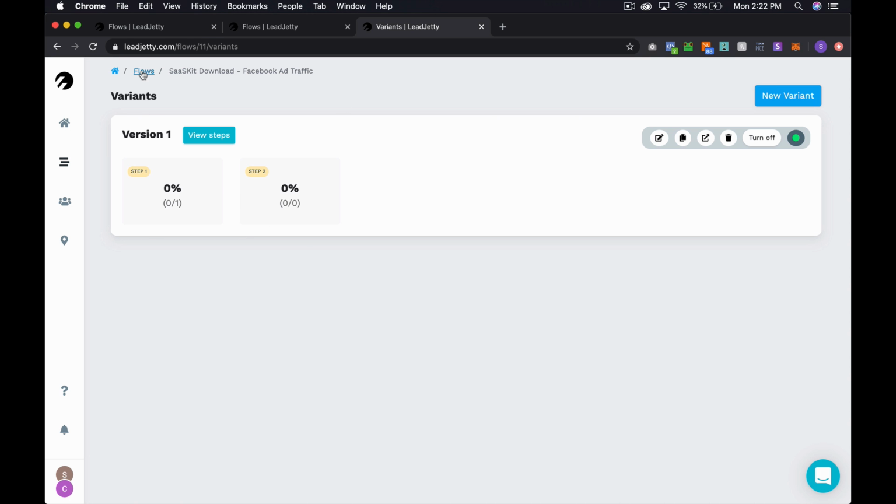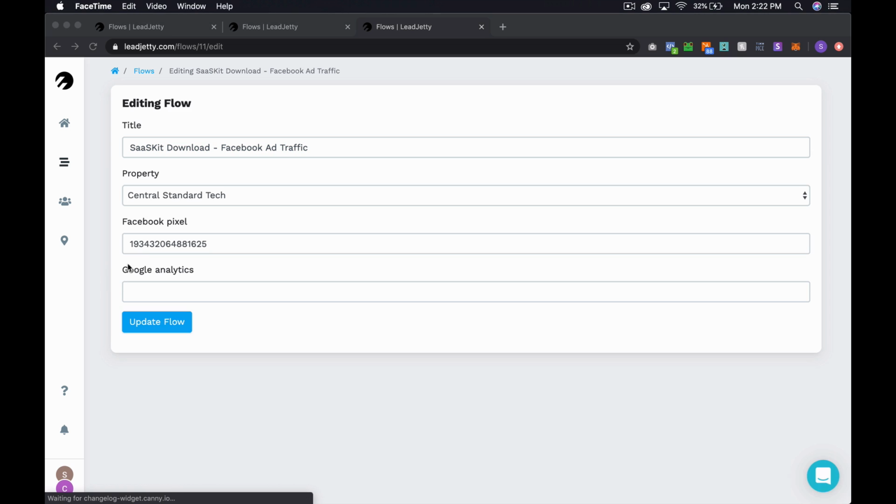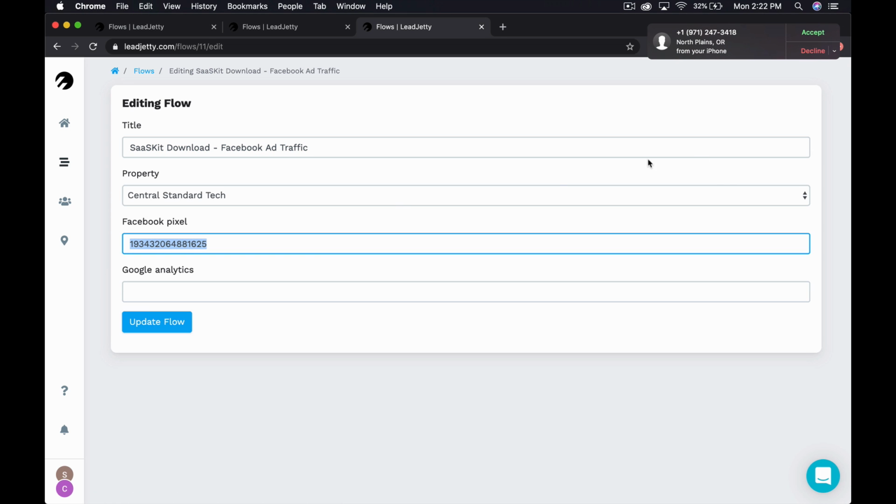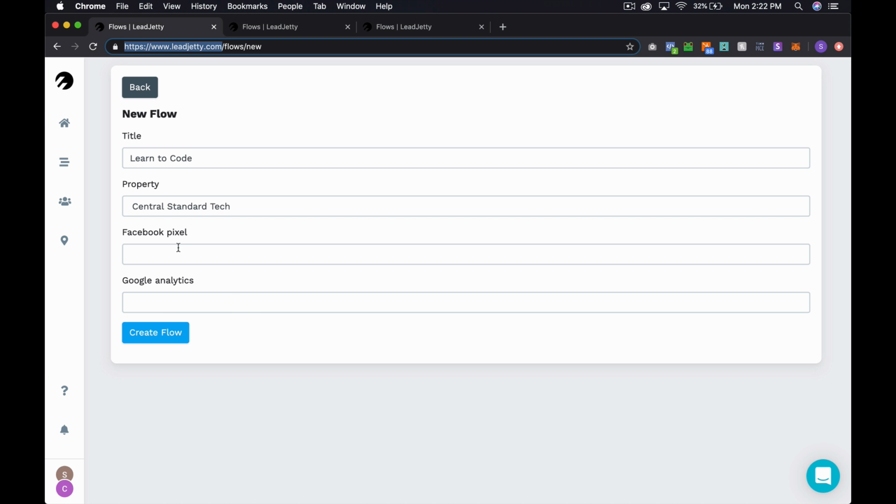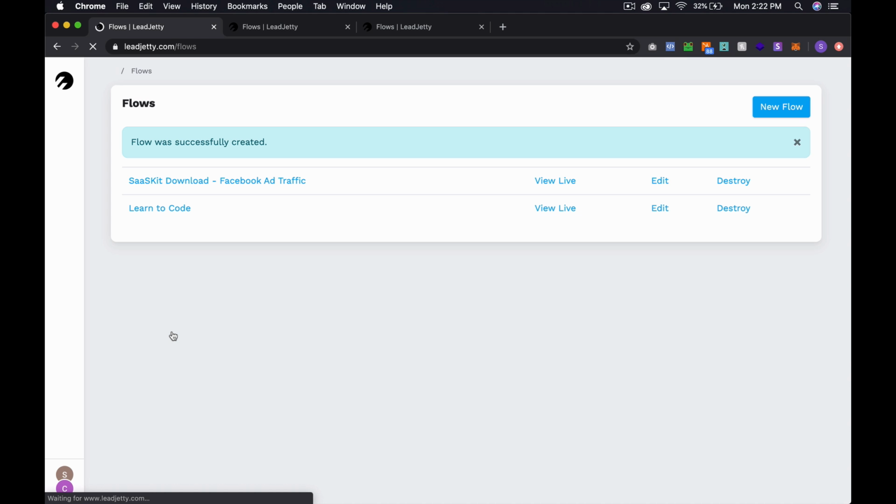I need to edit the flow. Somebody's calling me, that's spam, we won't answer that. Okay, so let me copy this. And apologies if I sound like a frog today. It's just how it is. So we'll put this Facebook pixel in here and create this flow. And I'm not even going to put anything in there just yet. We'll come back to it in a second.